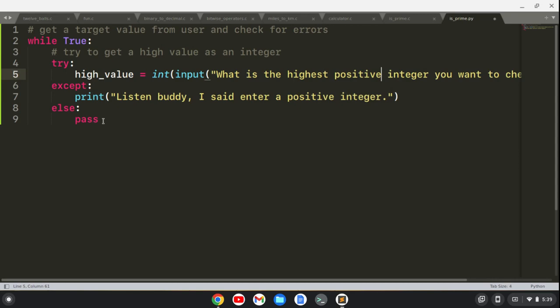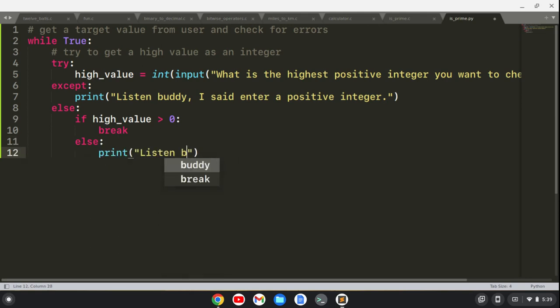Okay. Now for this else, what I'm going to say is if the high value is greater than 0, all we're going to do is break out of the loop. But else, if it's less than 0, I'm going to print the same thing. I'm going to print, listen, buddy, I said enter a positive integer. So we're doing some little checking there, to make sure they enter a positive integer.